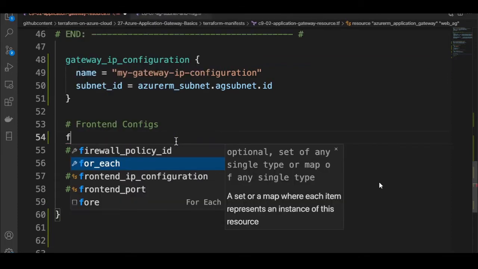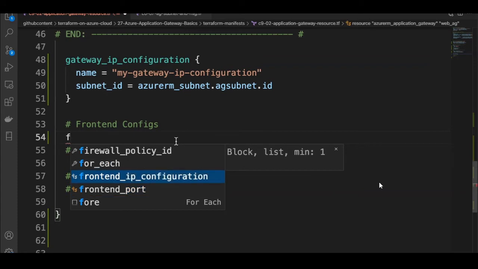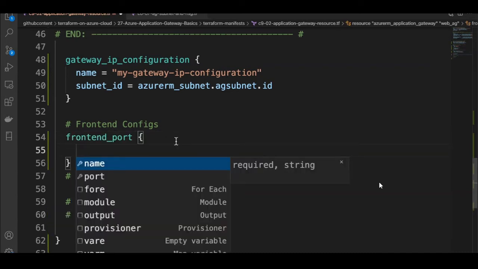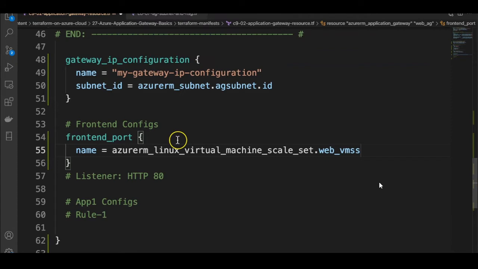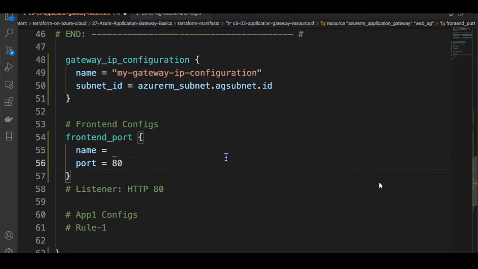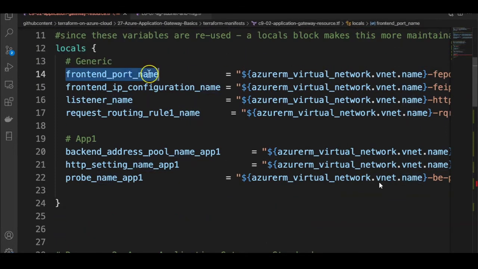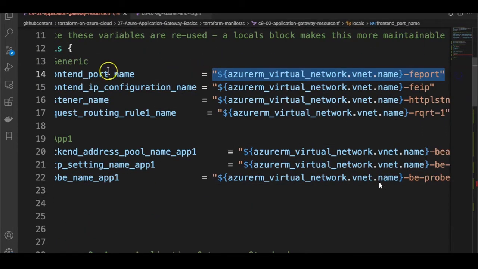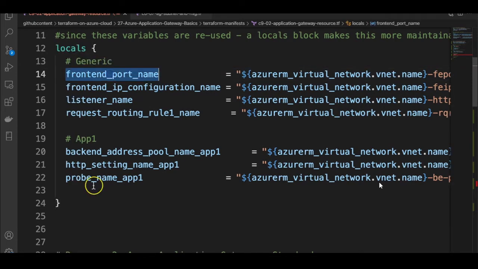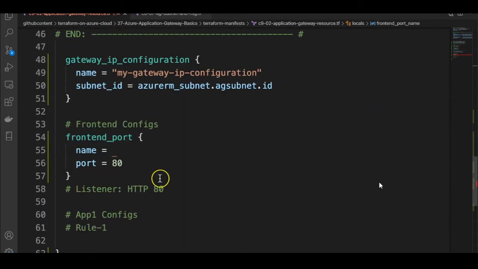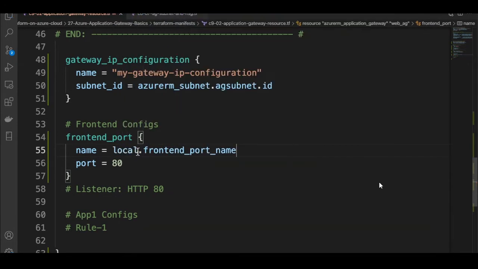When I press control space and then search for F here, we'll have two blocks shown. One is front-end IP configuration and another one is front-end port. We'll start with the front-end port, and inside that you will have something called name and also port. So I'll provide port as 80, my front-end port, and the front-end port name. The name of the port I'm going to give here, you can see here, front-end port name. So I will say local dot front-end port name.